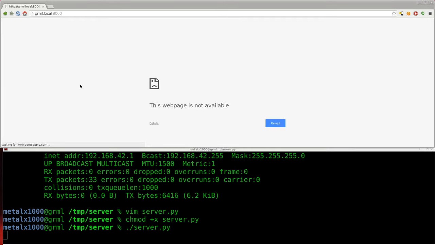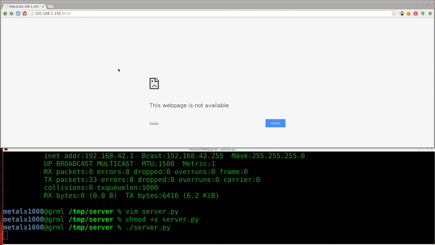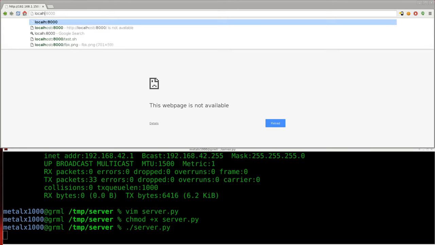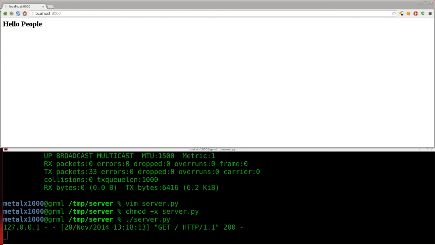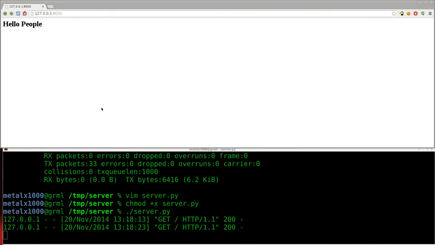Now, if I hit F5 up here, hit enter, you can see web page not available. If I use the grml localhost, if I try 192.168.1.150 port 8000, same thing. Because those are using, in this case, my eth0 card, because that's what I'm connected to the regular network with. So it's using my actual network card. But if I was to do localhost, that works. And if I was to do 127.0.0.1, that also works. So that will prevent anyone else on the network from being able to access this server. The only people that can access the server are the people that are on this machine.